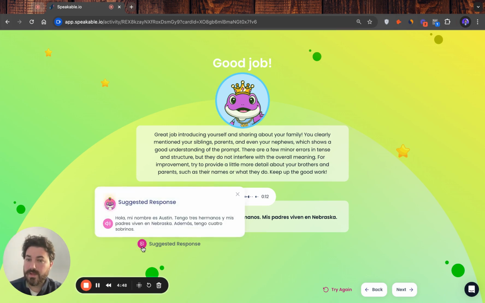We can open this up and we'll see what Chatty is suggesting for a better response. Students can also listen to these. So if they use the sound button here, it will say each of the words here and highlight them as it moves through them.